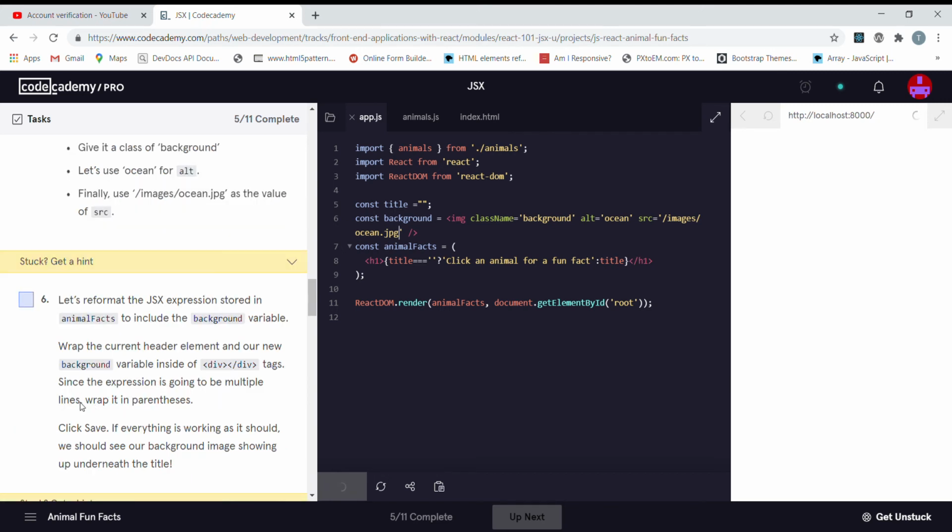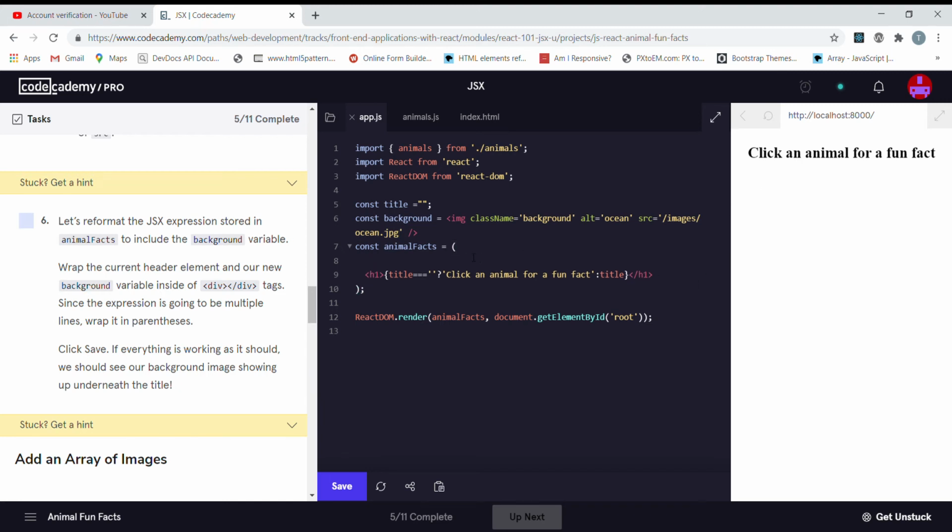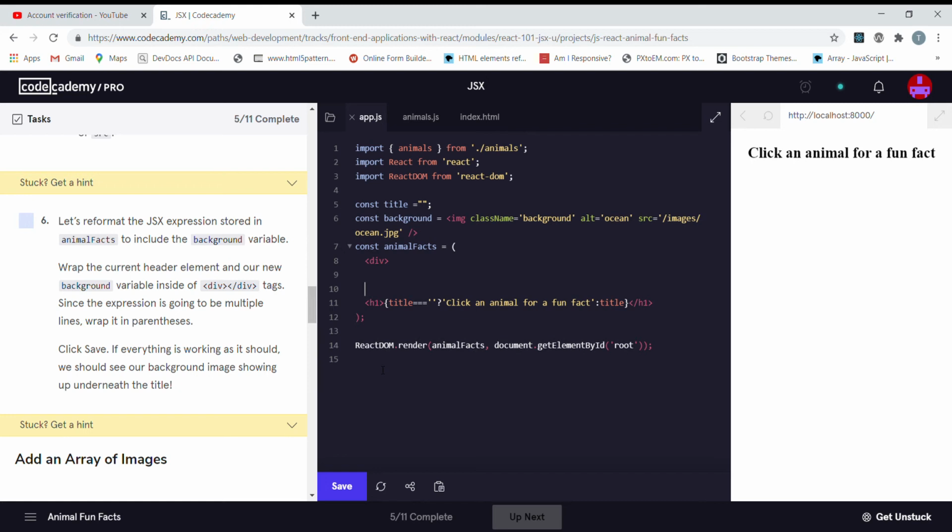Let's reformat the JSX expression stored in animal facts to include the background variable. Wrap the current header element and our new background variable inside of a div tag. Since the expression is going to be multiple lines, wrap it in parentheses. Click save. So we've already wrapped it in parentheses. Let's just create our div. Does our div need a class name? No, it does not. Yep, like that.